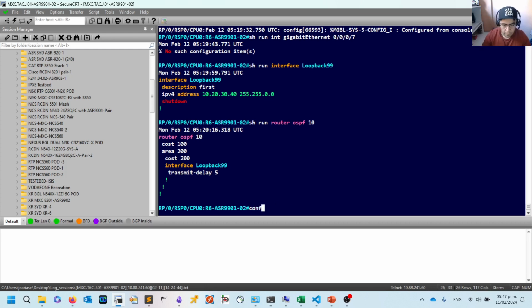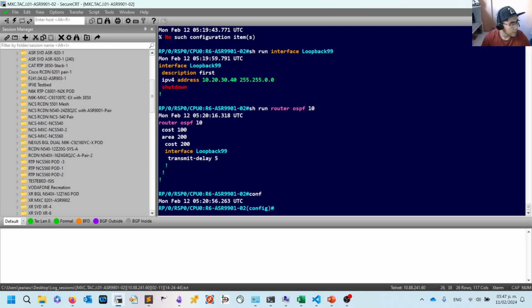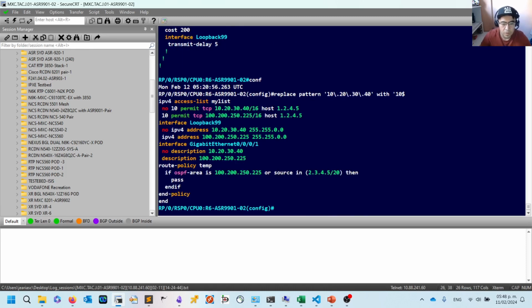Okay, how to do so? Let's go to the conf mode and let's apply the following command. Let me show you really quick. Okay, we use the replace command. And in this case, instead of using interface, we're going to use a pattern. Which pattern? This one, 10.20.30.40. With what? With 100, 200, 250, 225. And let's do a dry run of this configuration.